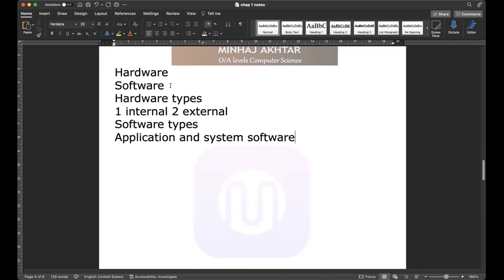Now you need to write down the definitions for hardware and software, right? You need to write down one internal and one external example, and then you need to write about one application software and one system software. Do it now. You have 10 minutes.